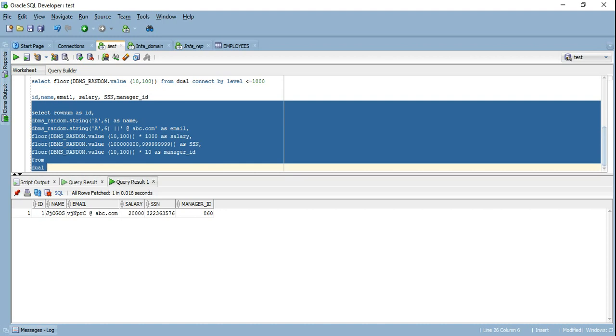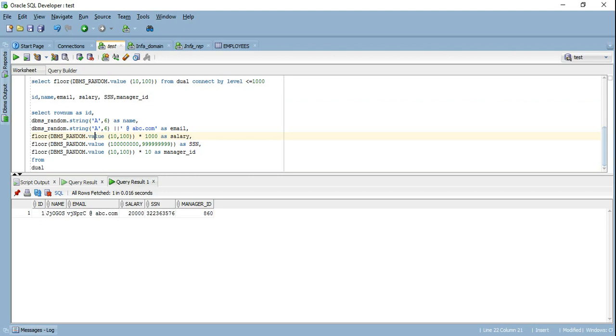So I have the ID as 1. I got a random bad name, but that's fine. Who cares about that? Then I got the email. There is some spacing in that email. Let's just quickly fix it. So I'm going to take care of this. I don't want any spacing. Then the salary looks good, 20,000. The SSN looks alright, and the manager ID looks alright as well.